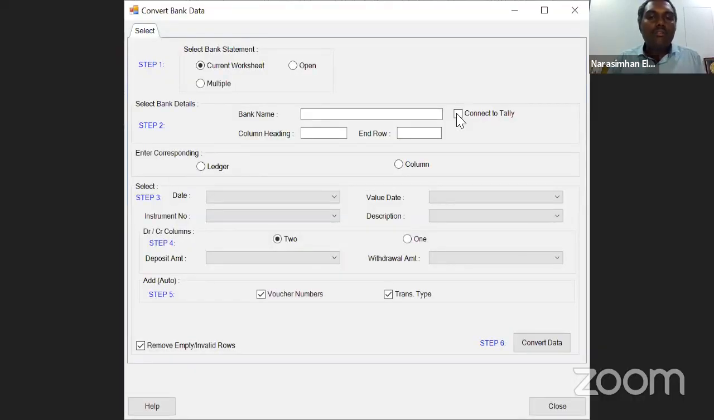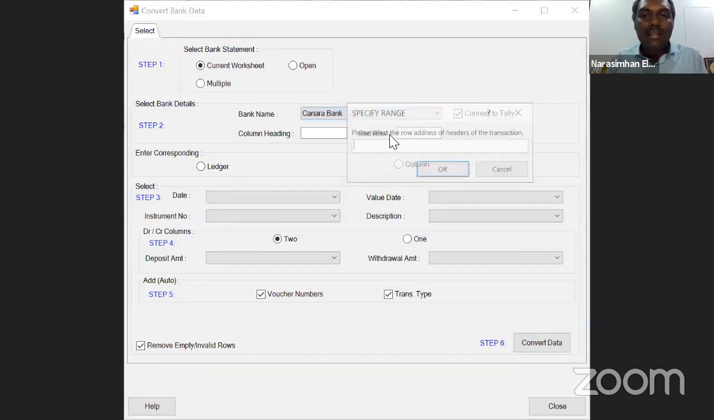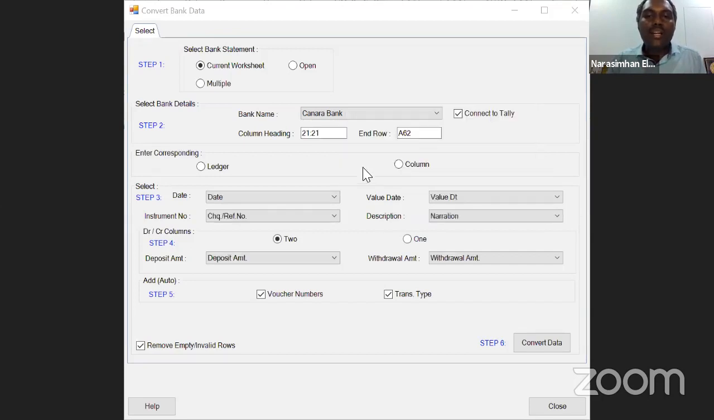I tell this software, hey, please connect to Tally and tell me which are the bank accounts. So let's presume the bank account is Canara Bank. And I now tell it where the data is actually starting. So I go back to my Excel sheet and tell where the data is starting. So let's say from row 21, just go there and click OK. If you see very closely, the date, check number, value date, and narration have been automatically filled, including the deposit and the withdrawal amount.